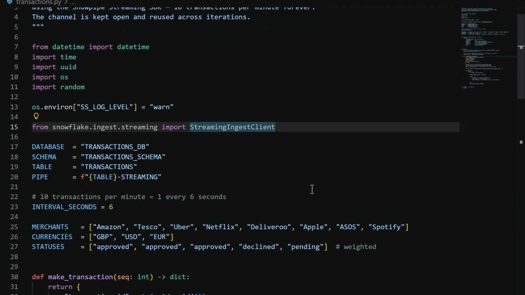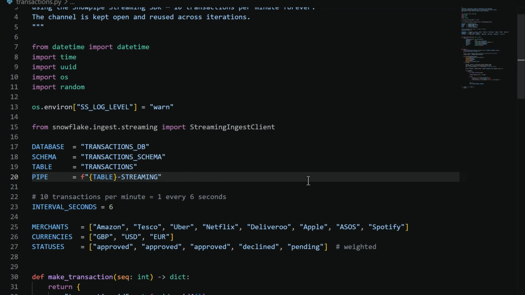So the job of this Python file is to simulate a continuous stream of financial transactions and push them into Snowflake. Up at the top, we have our constants. The database, schema, and table name match exactly what we created in Snowsight. Then we have this pipe variable. As we covered in the theory, the first time a client requests a channel against a table, Snowflake automatically creates a default pipe for that table. This will follow the naming convention of table name, hyphen, and then streaming. So ours will be called transactions-streaming. Snowflake creates it behind the scenes. We just need to reference it here so the SDK knows which pipe to route our rows through.